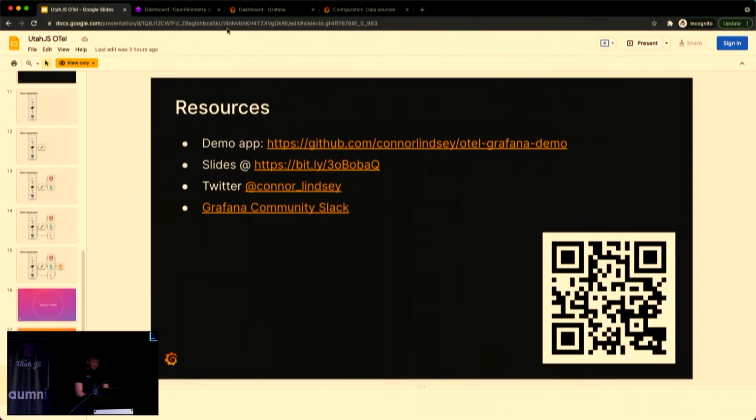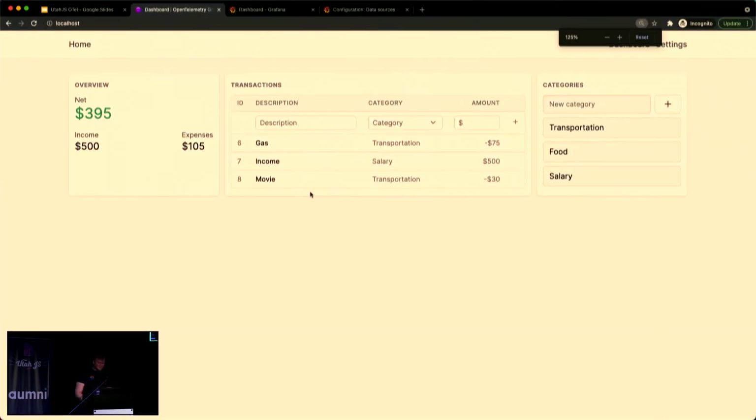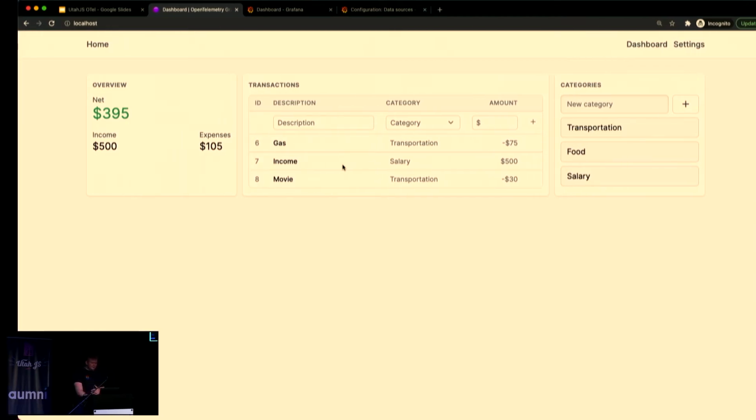Pretty simple application. It is used to track transactions, like a balance of your accounts. So I went in, created a couple categories, created a couple of transactions. I think it generated some errors. So someone's using your application. How do we get the data into our observability backends? That's what we'll take a look at now.